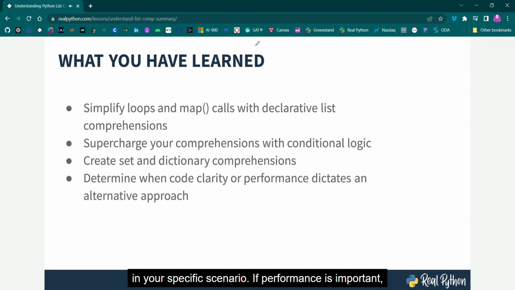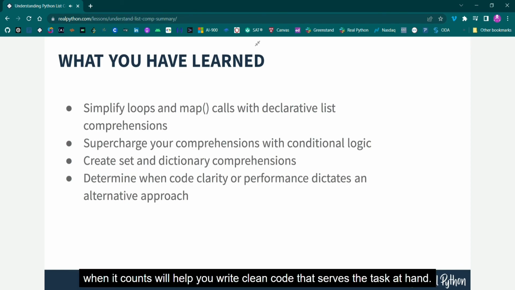If performance is important, then you can use profiling tools to give you actionable data instead of relying on hunches or guesses about what works best. Remember that while Python list comprehensions get a lot of attention, your intuition and ability to use data when it counts will help you write clean code that serves the task at hand. This, ultimately, is the key to making your code Pythonic.